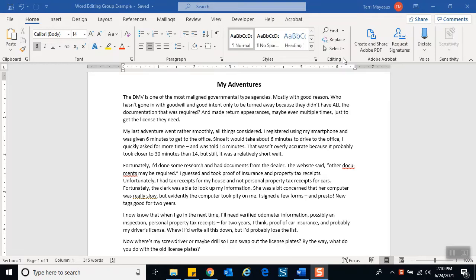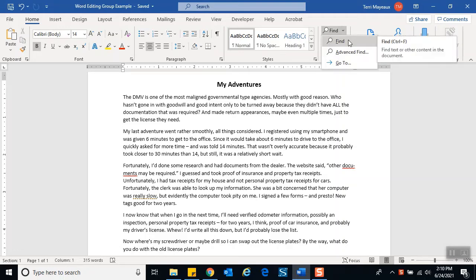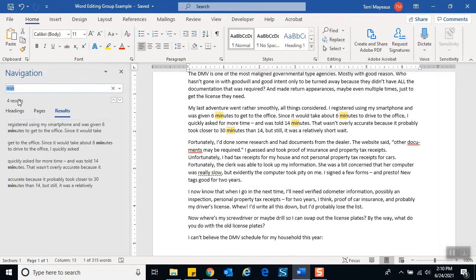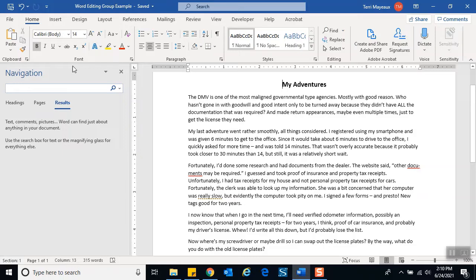Now, the editing group has three main choices here of find, replace, and select. And if we click the drop down for find, we'll notice that there are also three choices here of find, which if you look to the right of my mouse, we can see that find is also Control F, the keyboard shortcut, and you may even already be familiar with that. Or there is an advanced find that you may not be as familiar with, or there is also a go to. Well, let's click Find, and when we click Find, it automatically brings up the navigation pane on the left.